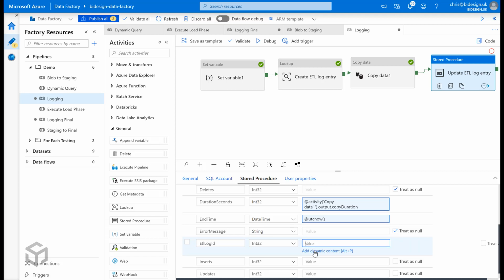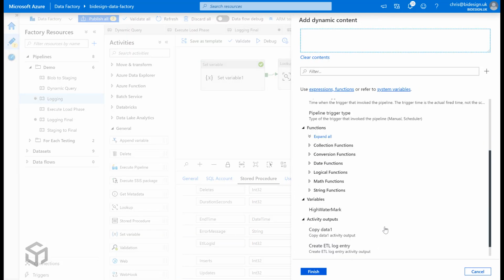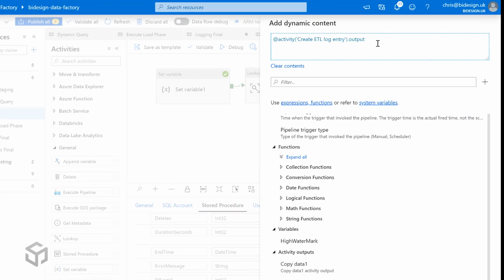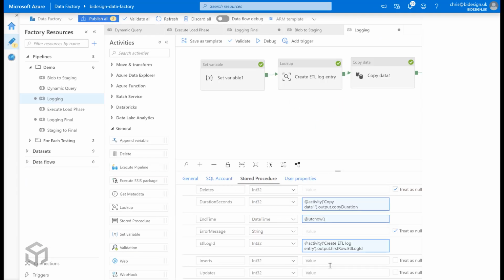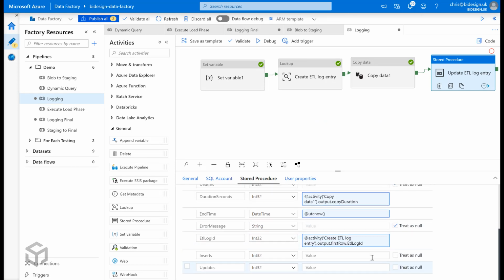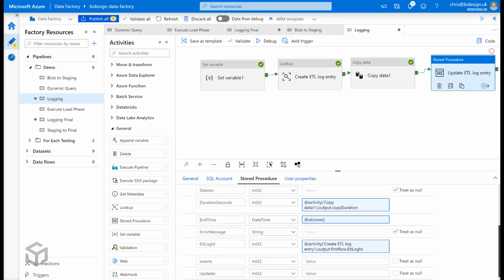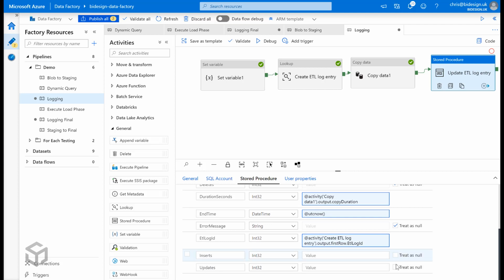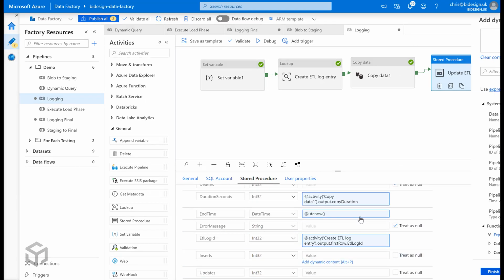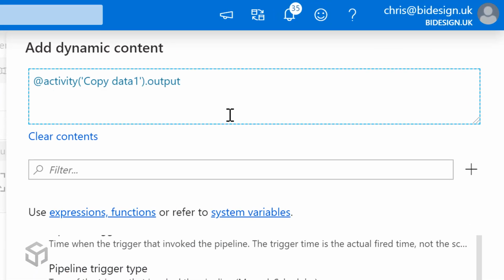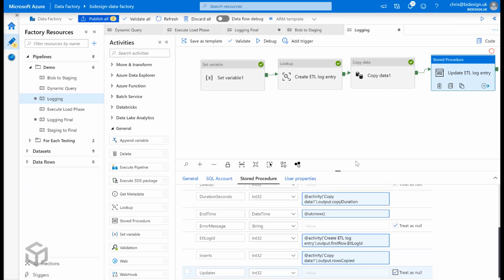So our ETL log ID is from the create log entry, it's going to be lowercase f, first row, dot ETL log ID. That is going to tell us which record to update. And then we've got the number of inserts, which is going to be, let me just go and check that, rows copied: copy data 1.output.rows copied. And then our updates we are going to treat as null.